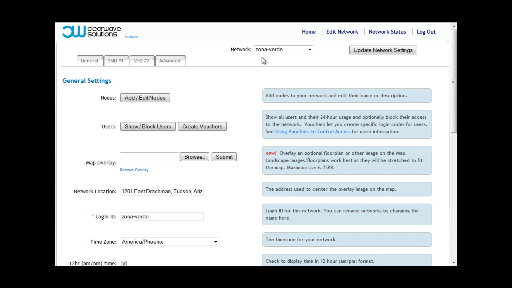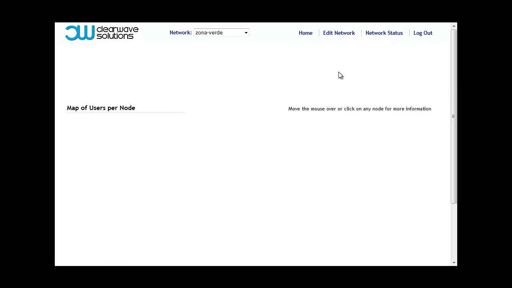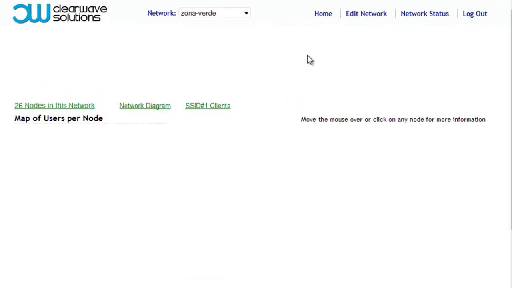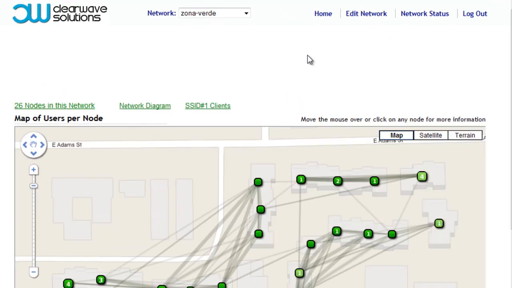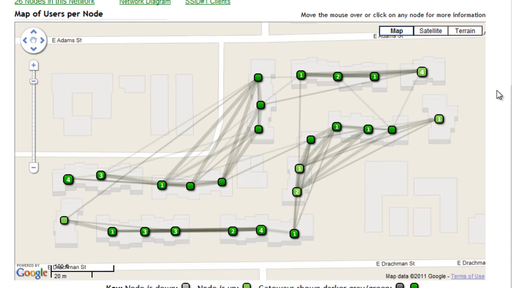One great thing about this that's exciting is the network status. This really gives us a live overview of what's going on a particular network. It'll show us every node when they last reported, and the little numbers on these little green dots here represent the number of people that are currently using that particular node.